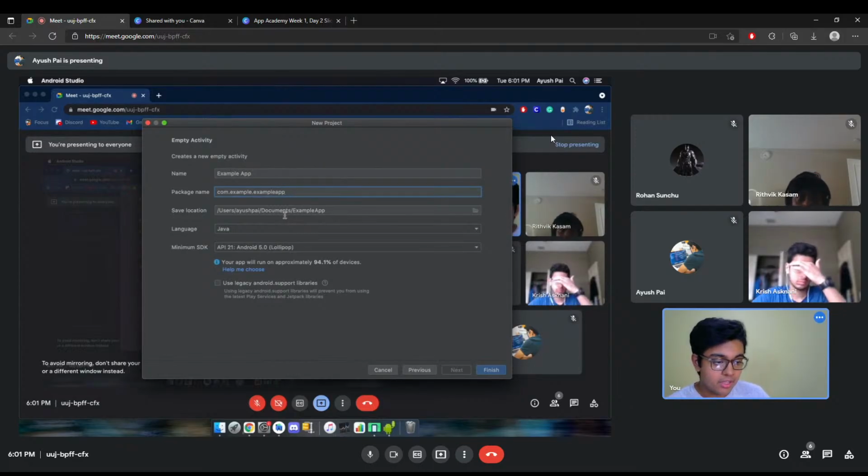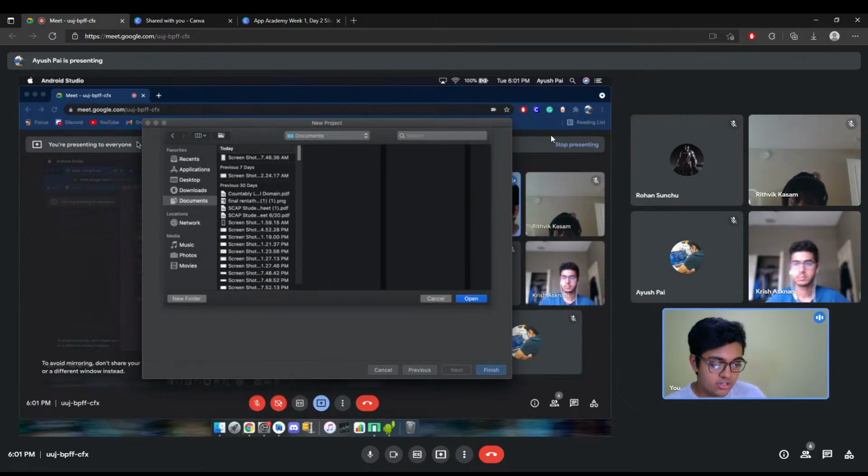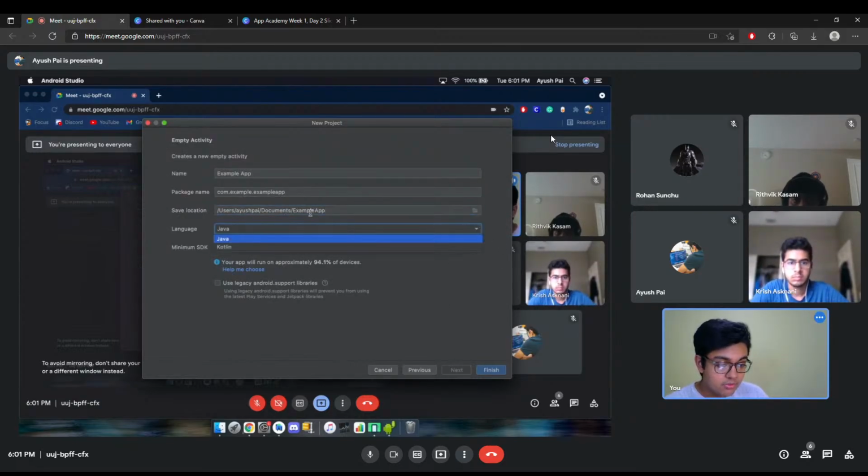Com.example app, and that's just the package name, and it's just how Google Play will refer to it when you upload your app to the Google Play Store, and it's just a code for later on. This is a save location. I currently just have it saved in my documents. If you guys want to change that, you can just click on this folder icon right here, and you can change wherever you want to save it. But I think the default location is usually pretty good. And if it's not already selected, make sure to select Java, because that's what we're going to be programming in.